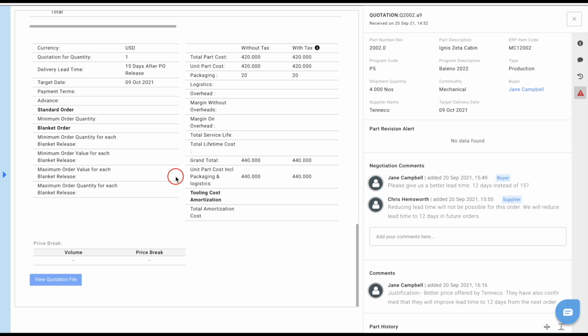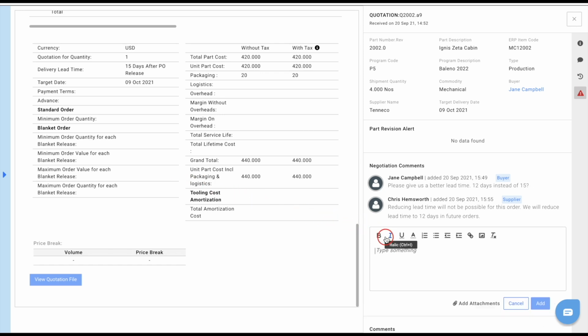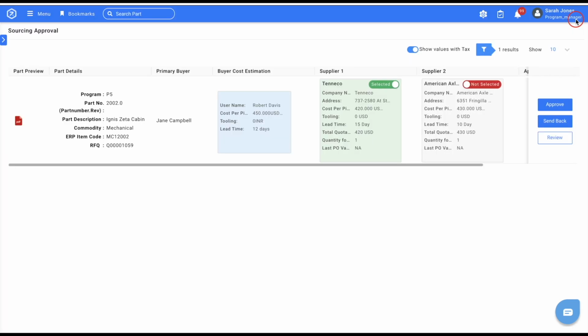You can also negotiate directly with the supplier by entering your requirements in the negotiation comments section and clicking Add. If you want the buyer to rework the request, click Send Back. The request is sent back to the buyer.